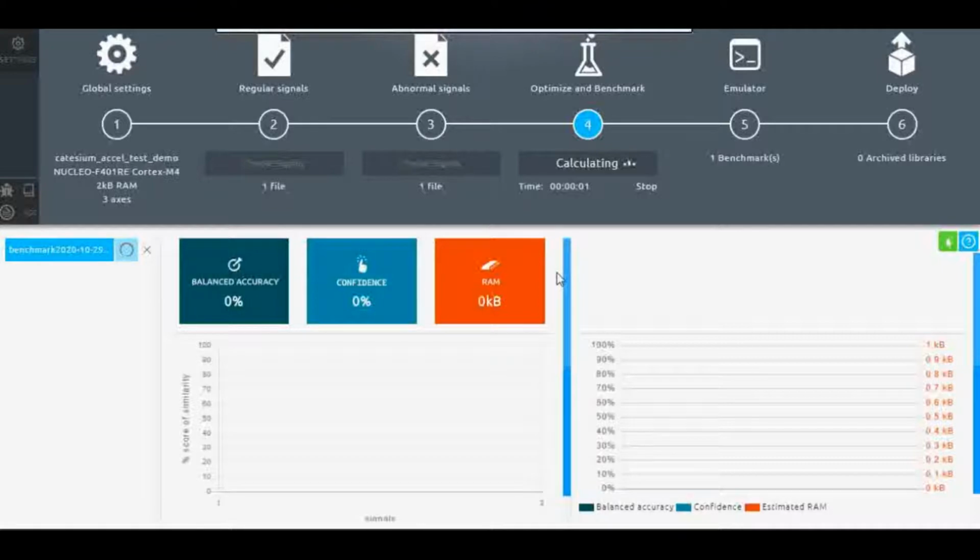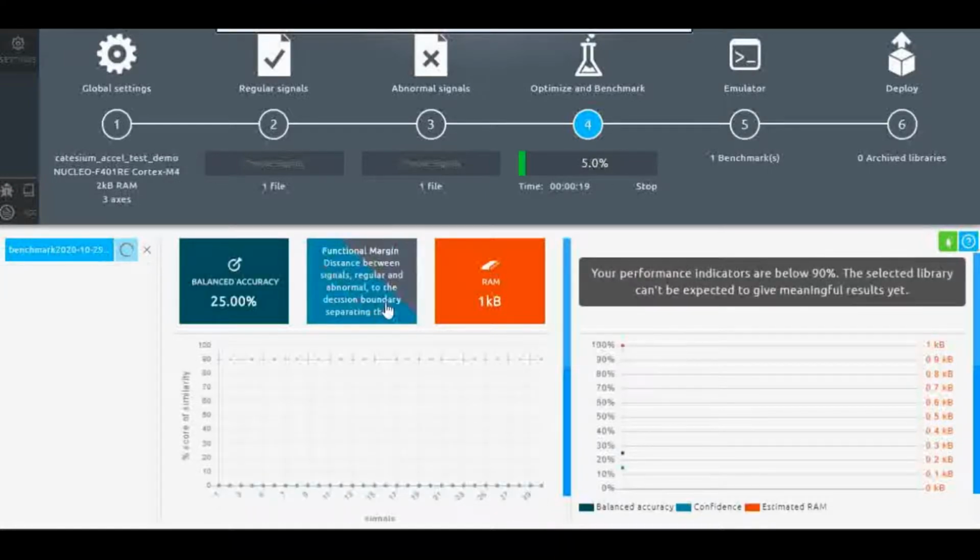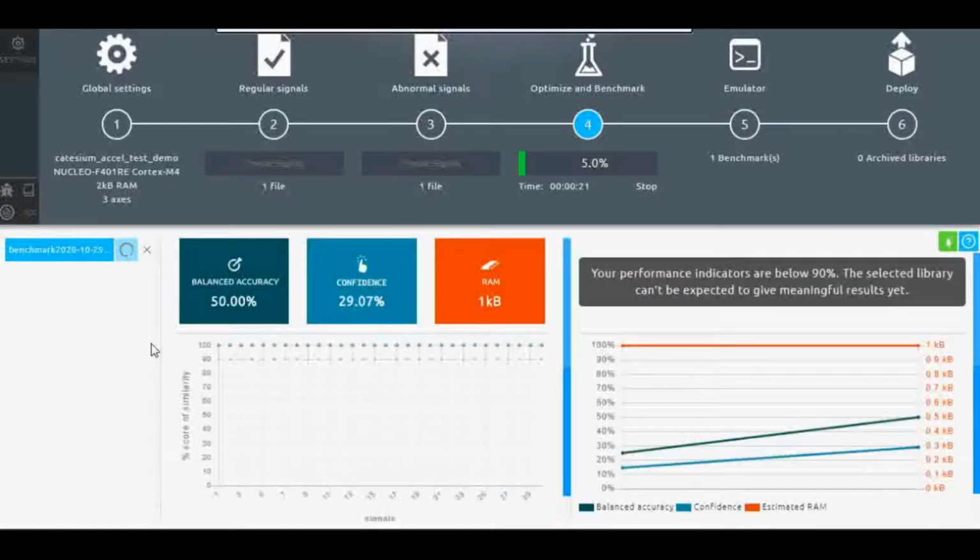It will also give the results of how much RAM is needed for this training model, the confidence, and the balanced accuracy. So it is still going on, the benchmark state is in progress. Let's see. The confidence is 14%, 49, 29%. RAM requirement is still 1 KB, and benchmarking is still going on. Let's see how useful the data is coming from there.